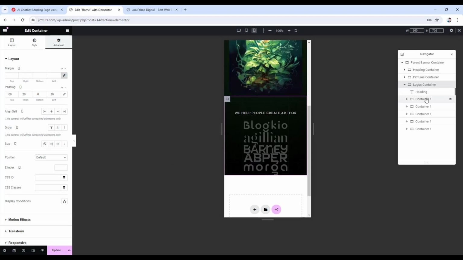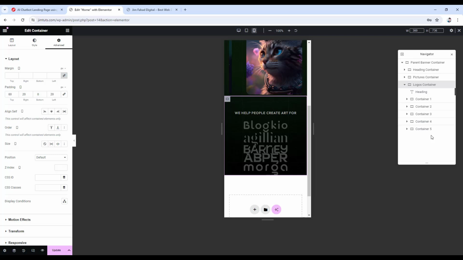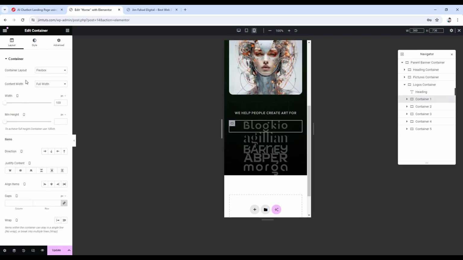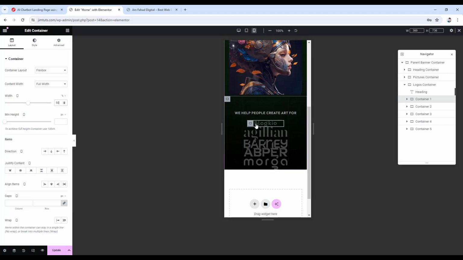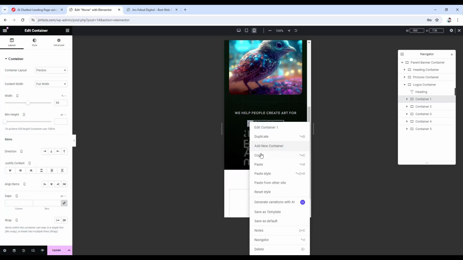Actually, I forgot to rename these containers, so let's rename these containers to container 2, 3, 4 and 5. Alright, now let's just select container 1. Then from layout, let's change its width scale to percentage scale and put the value of 50%. Now from this container, right click over this container and click on copy.